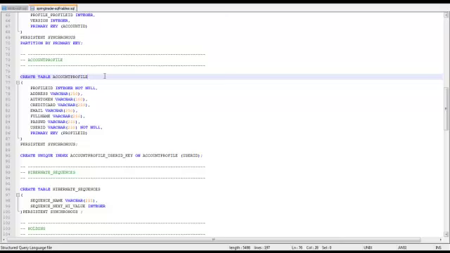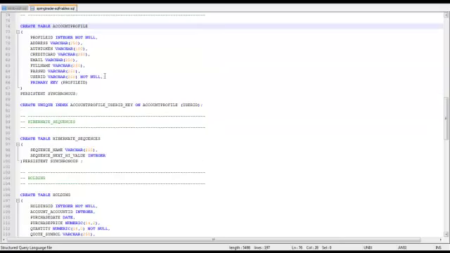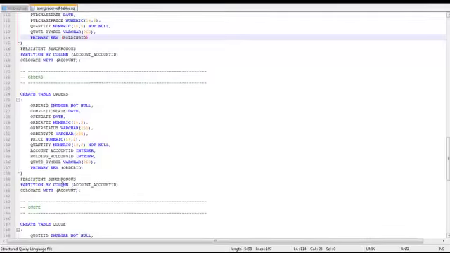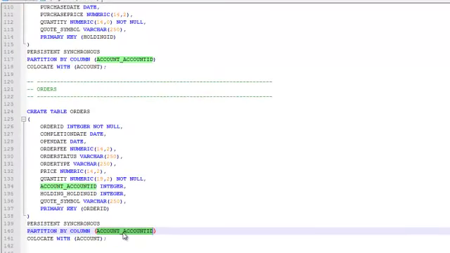Account profile will also be going to persist on disk, and same here with the Hibernate sequences. Holding table is partitioned by column, which is account underscore account ID. Same with the orders table, that also is partitioned by the column account underscore account ID. And both of these tables are collocated with account. By collocating these two tables with account, we are forcing the database to store its child rows with a parent.